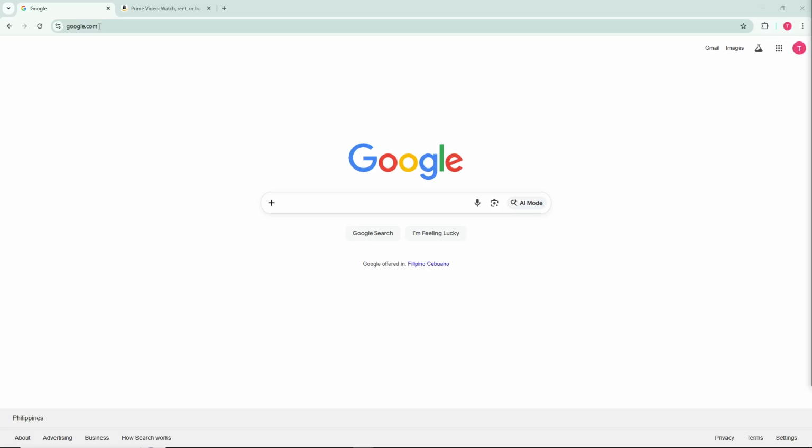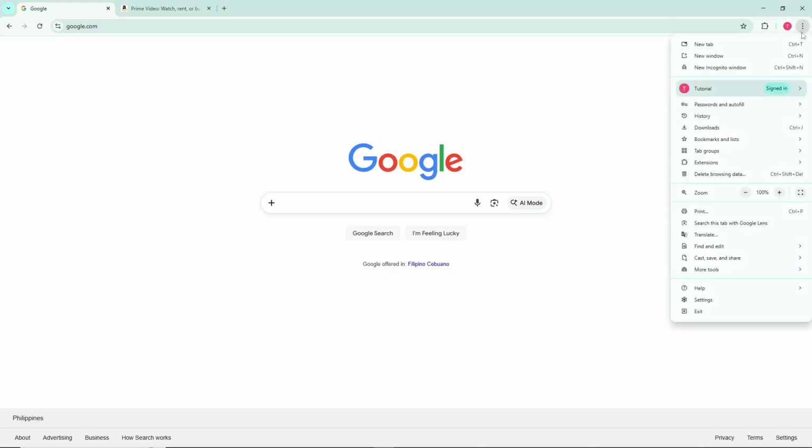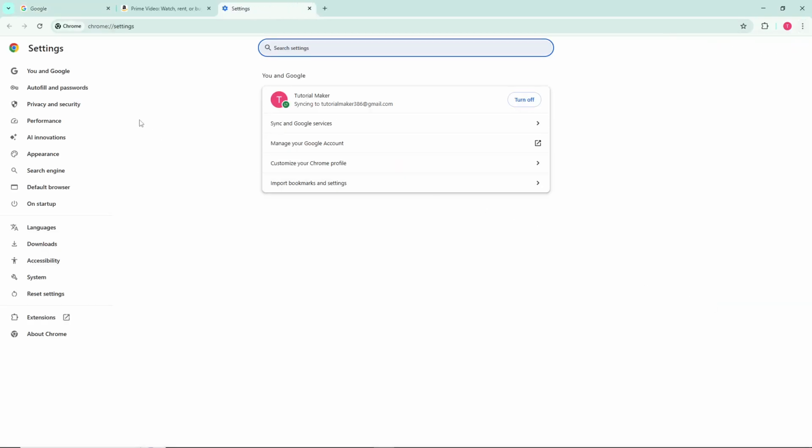First things first, you'll need to open your web browser. Once it's open, direct your attention to the upper right corner of the screen where you'll see three dotted lines. Click on those dots, and from the drop-down menu that appears, select Settings. This will take you into the configuration area of your browser where we can make some important adjustments.